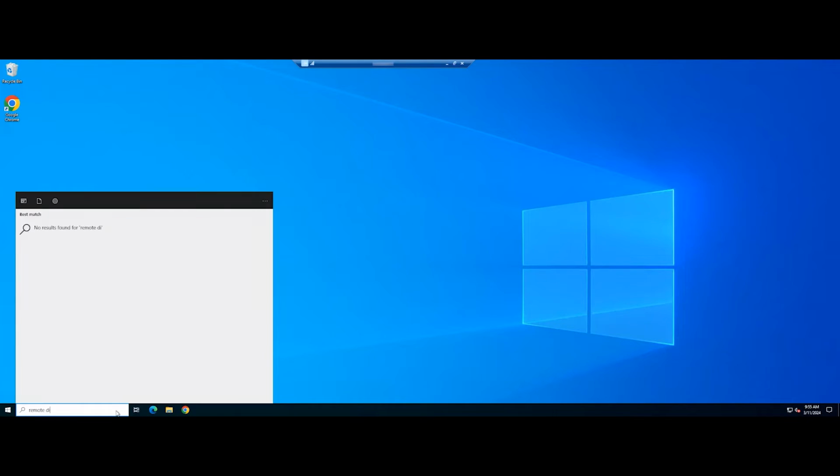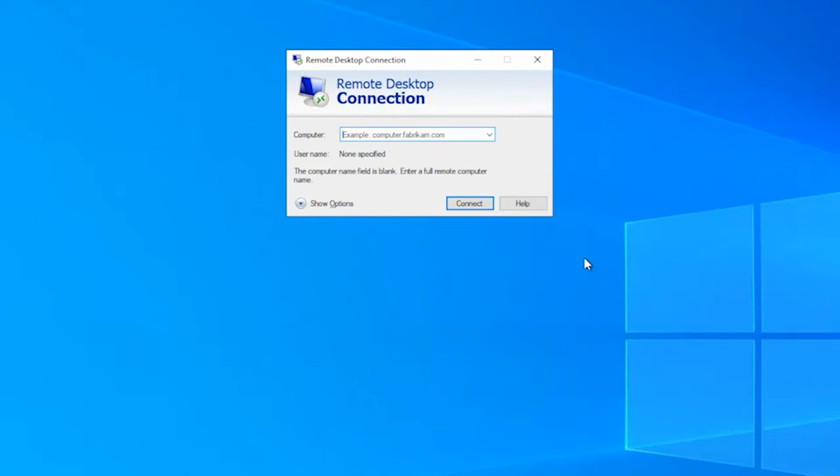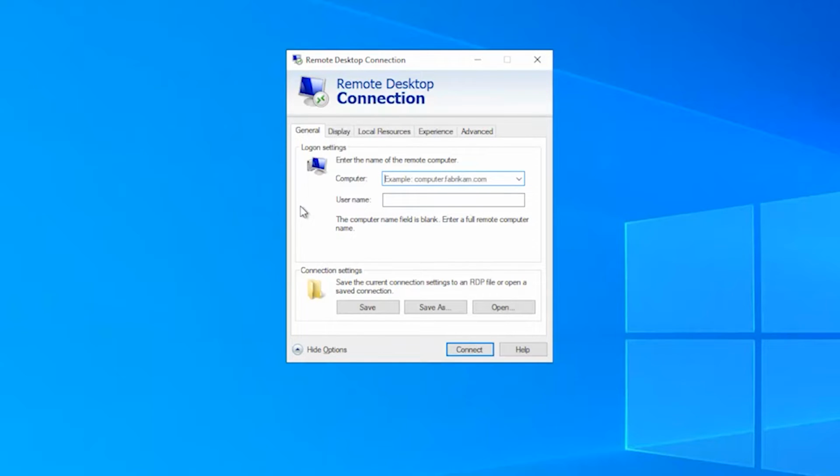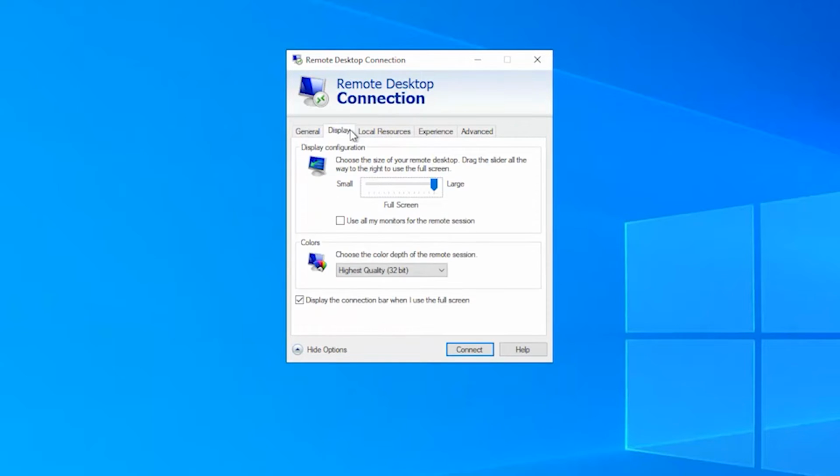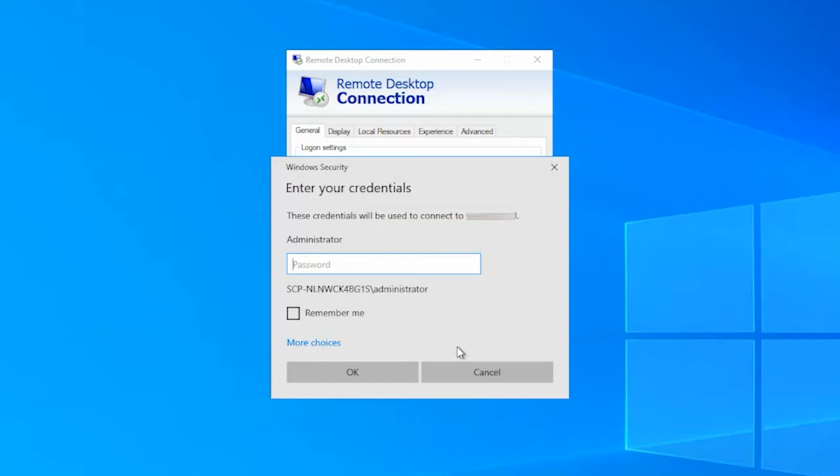First, open the remote desktop connection. Once remote desktop connection is open, click on Show Options. Next, navigate to the Display tab. Choose the color to high color, 15-bit, and then click on the Connect button. Then, try to reconnect to the RDP.